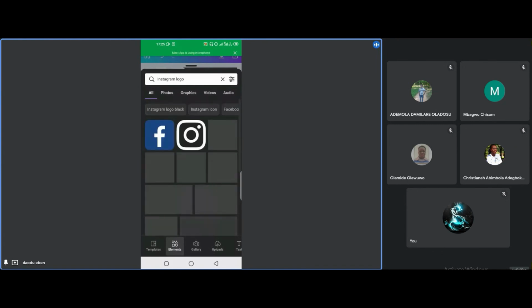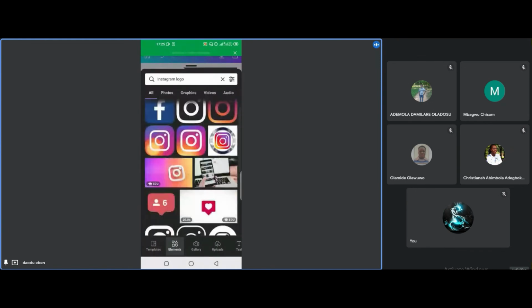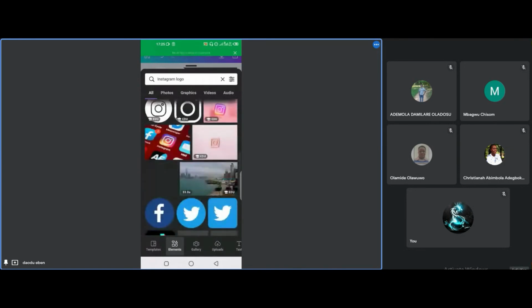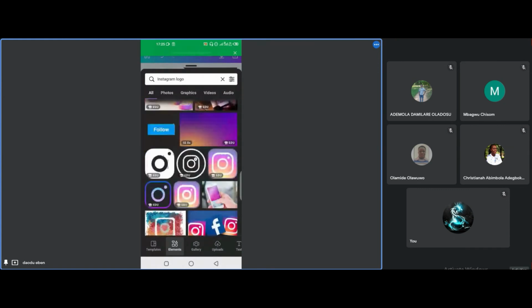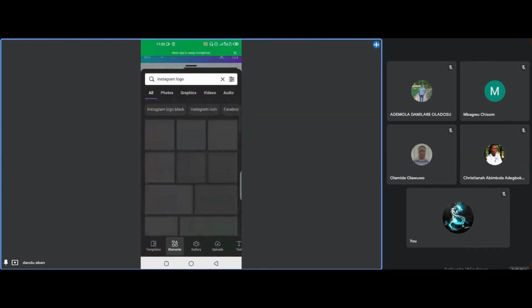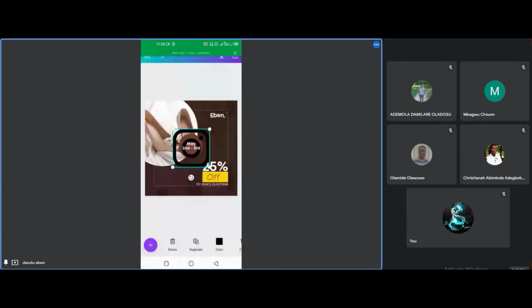Now you can see your Facebook logo, you can see your Instagram logo and stuff like that. You can see Twitter, you can see TikTok, you can see a lot. So you decide what you want to use. You are the creator, you are the creative, so you decide. I'm picking this white IG logo. It turns out it's black here. Now, the question might be why the black or why the white? You can change the color, click on color, change it into white.